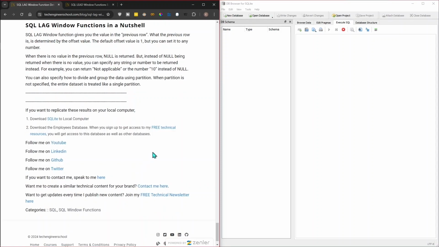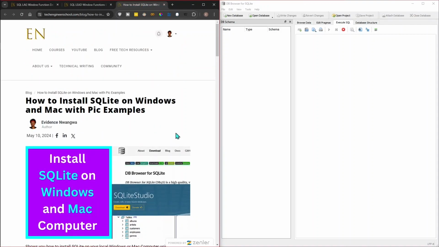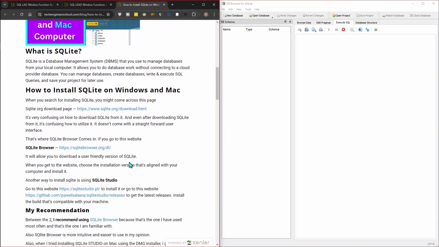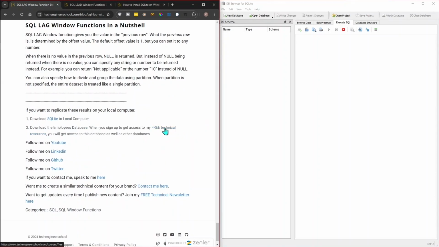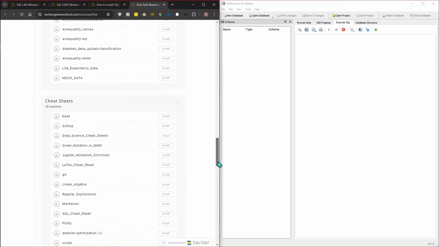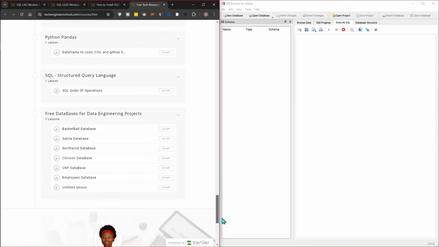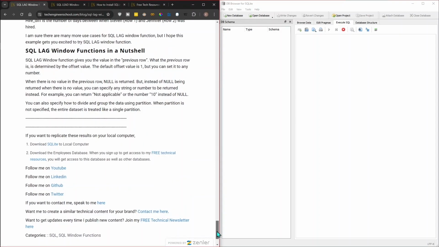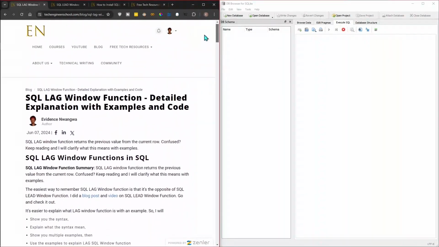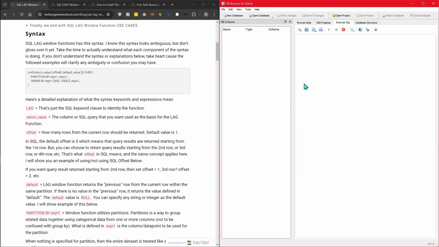If you want to follow along and you do not have DB Browser for SQLite already, you can go to this blog post, which I will link below, and it shows you how to install SQLite on Windows and Mac. And to get access to the database that I'm going to be using today in this tutorial, you can join my free technical resources page. Here I have a lot of resources, including the employees database, which is what I'll be using today. That's how you get access to DB Browser for SQLite to follow along in this video. So with that being said, let me go ahead and open the database.